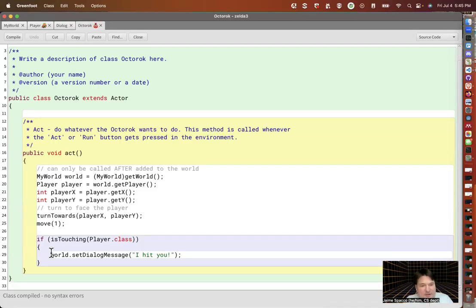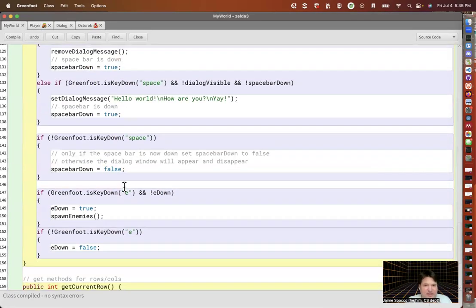And if they're touching the player, they tell the world to set the dialogue to say, "Hey, I hit you." That's basically what they do. And we spawn them in the world if we just hit the E key. I don't know why I picked E. I just did. And then I have the same true false so that we don't accidentally hold the E down. I'm sure there's a better way to do this. It's driving me crazy with these booleans, but I'll fix it later.